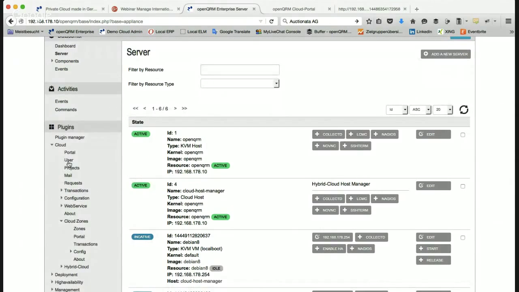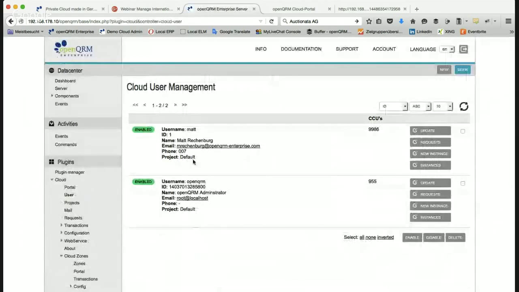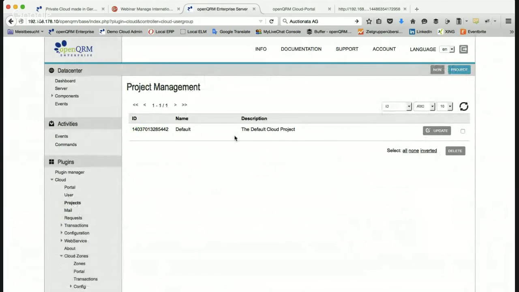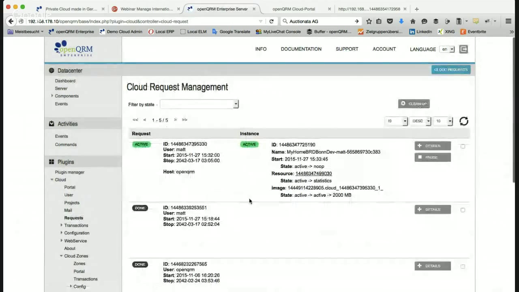we have the openQRM Cloud, which is another plugin in the openQRM infrastructure with separated user administration. So we have here 2 users created for now. This can be separated in different user groups, which we call projects. There is a request overview, which means these are the current active virtual machine requests coming in from users of this private cloud.